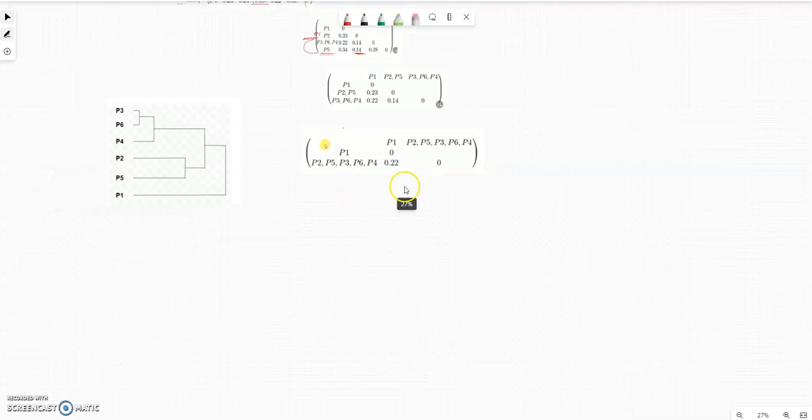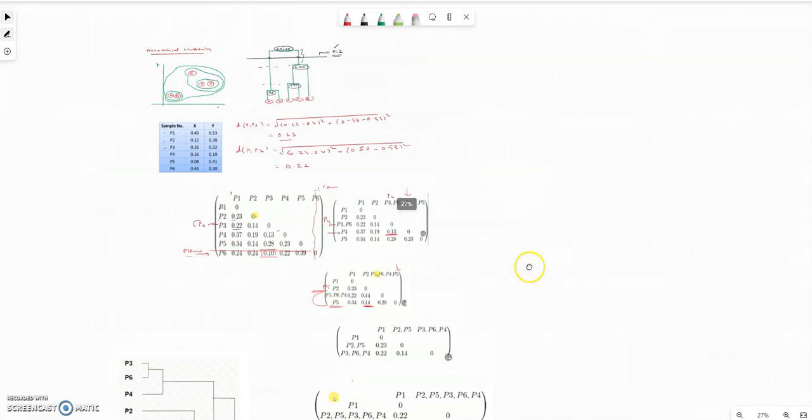All right, this is the mathematical intuition behind hierarchical clustering.